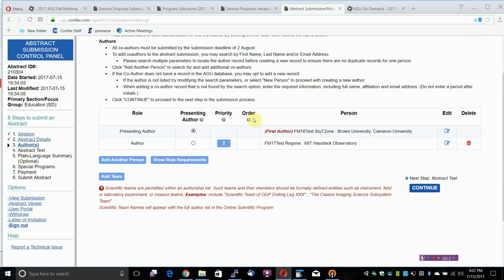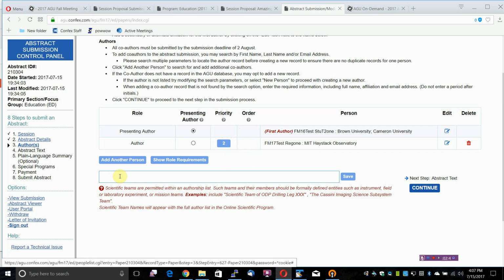The priority and order columns are available to you once you have added more than two authors. You cannot change the order of the first author, but any subsequent authors can be reordered. You may also add a scientific team name and click Save.